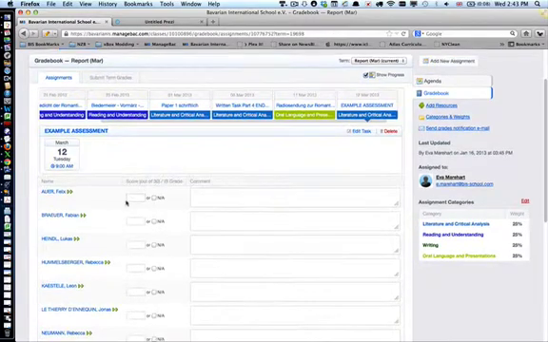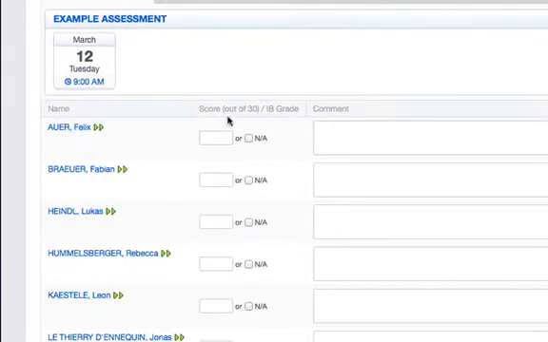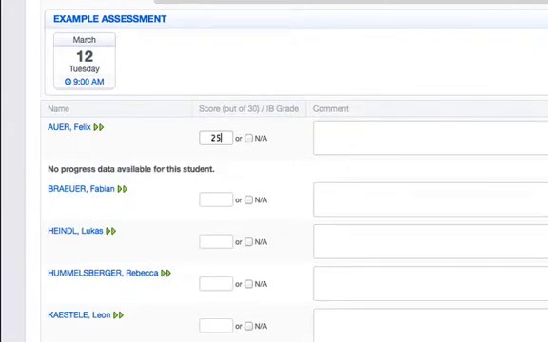And let's just say that for Felix Hour, I have an assignment that was worth 30 points. I'm going to give him 25 out of 30 points. And that will result in an IB grade of 6 according to my grading boundaries. 25 points will result in an IB grade of 6. If I was giving him 15 points, that will result in an IB grade of 4. So you can see how that works.